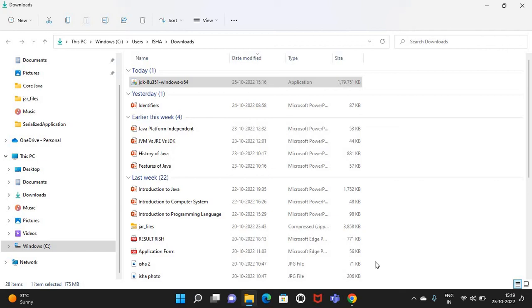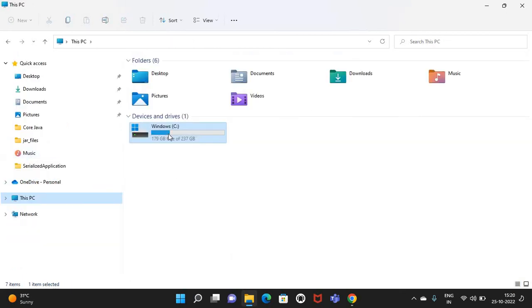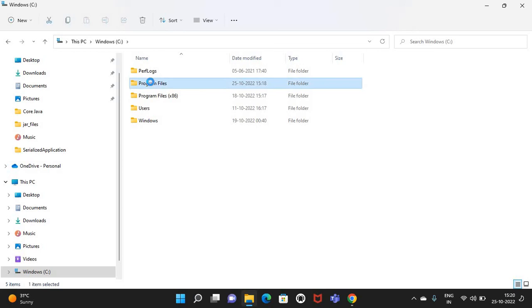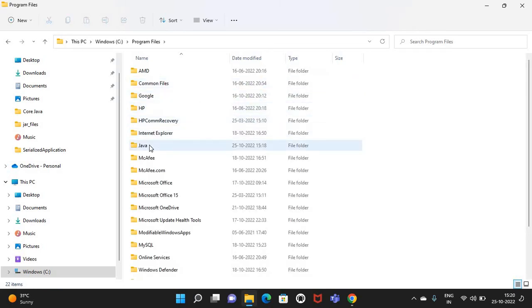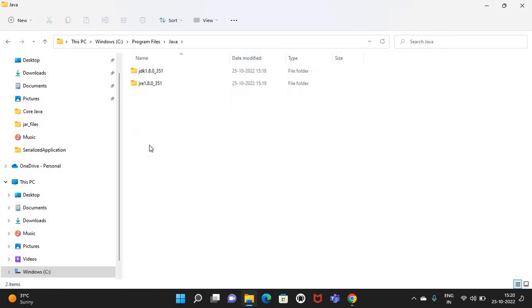We have installed JDK 8. Up to this, any doubt? No. It is a simple step. You have to follow these steps as I have shown to you. Now let's see some internals, like at which location it was installed. Go to This PC, C, Program Files and then Java.